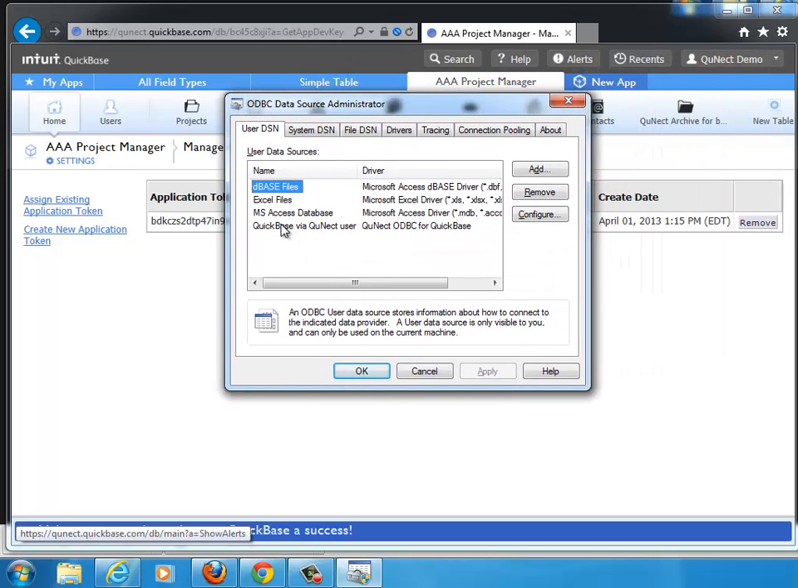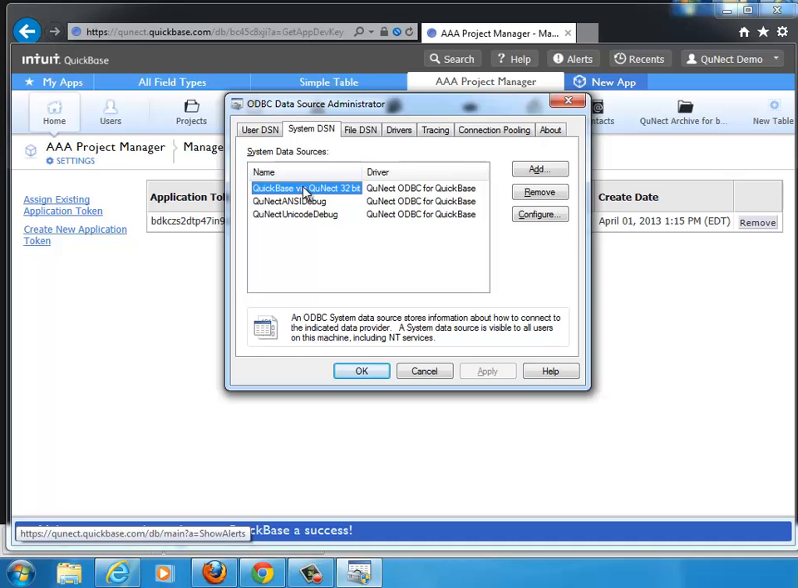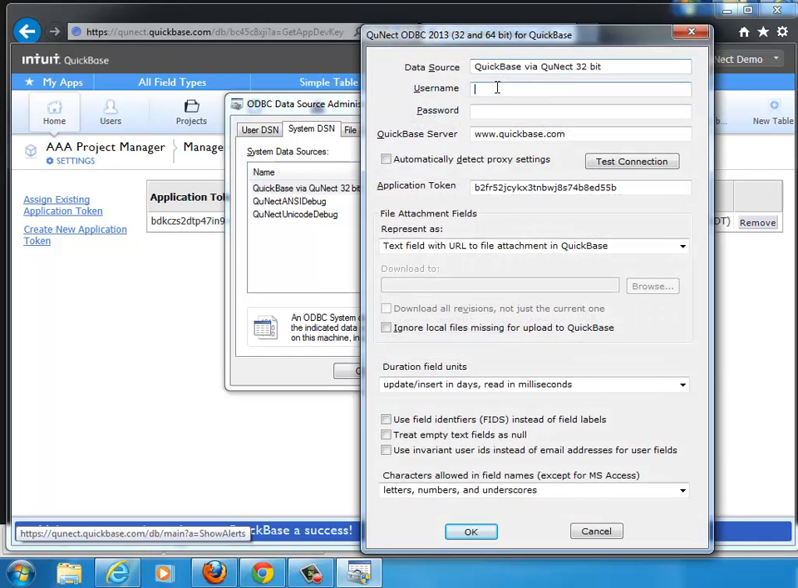Here we can see that the installation of QuickNect ODBC for QuickBase created a user DSN and a system DSN. I'm going to configure this system DSN. Here we need to put in the username that we use to log into QuickBase with. And then we're going to type in the password, the same one that we use to log into QuickBase.